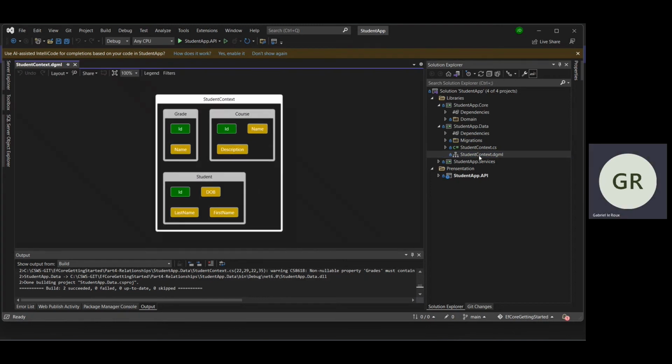So firstly, we want to build a one-to-many relationship. In this scenario, we want to link grade to student, and we're saying that one grade can have many students, and each student can belong to one grade. All right, so that will be our one-to-many relationship.